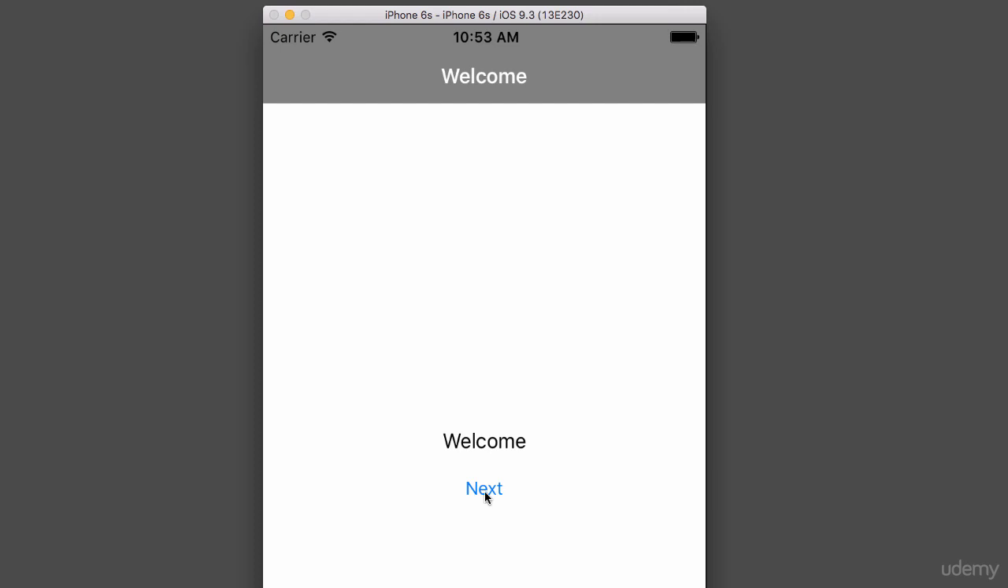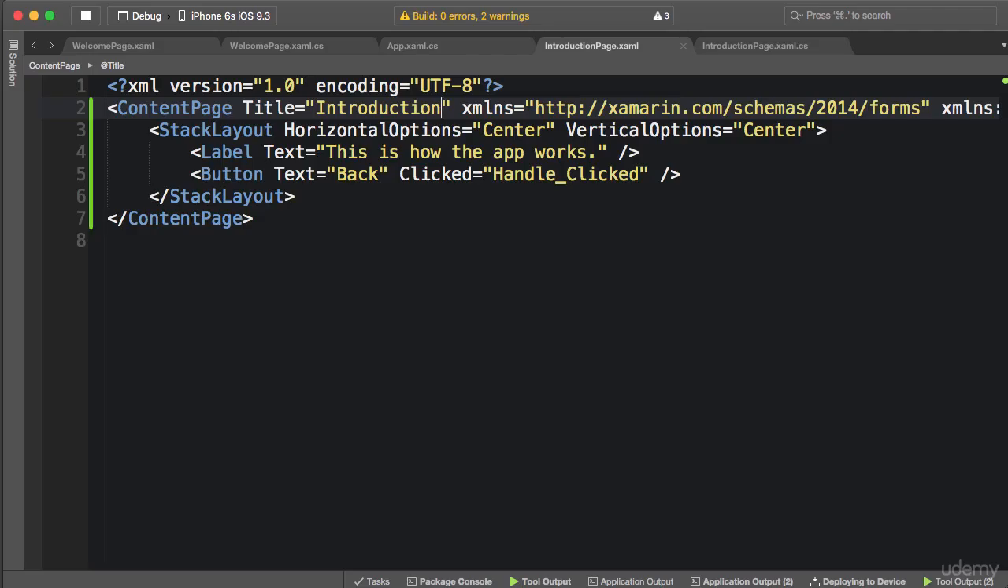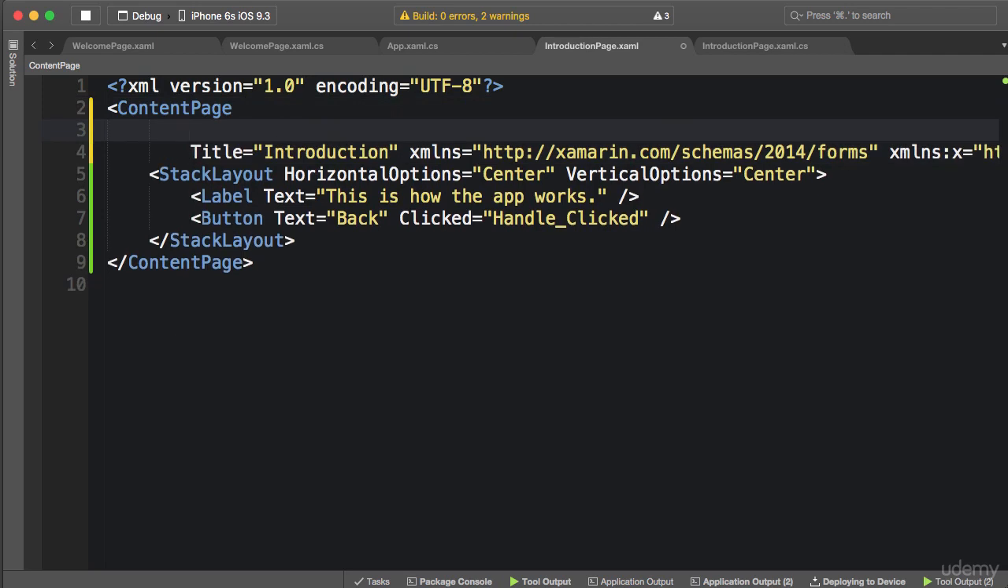Now let me show you something. I click next here. What if you want to hide this back button here? That's pretty easy. On the introduction page, I'm going to use attached bindable properties of the navigation class to hide the back button. So here's the introduction page. I'm going to set NavigationPage.HasBackButton to false. Let's run the application.